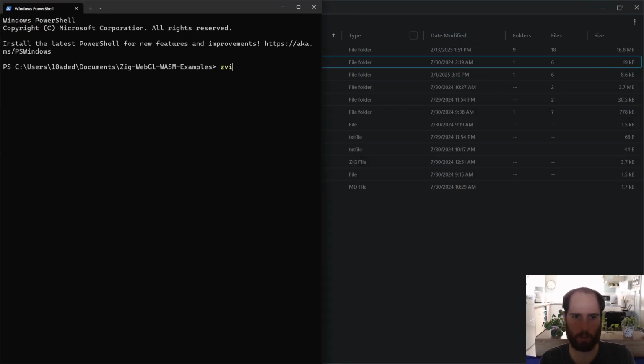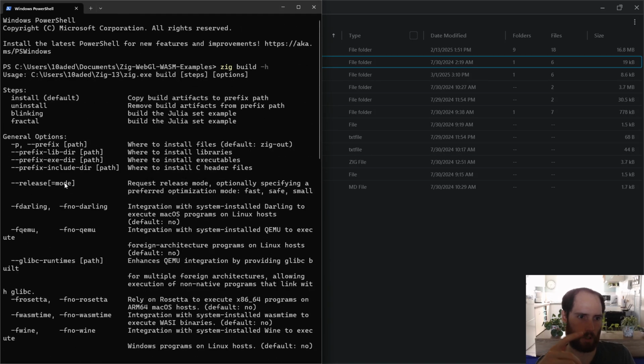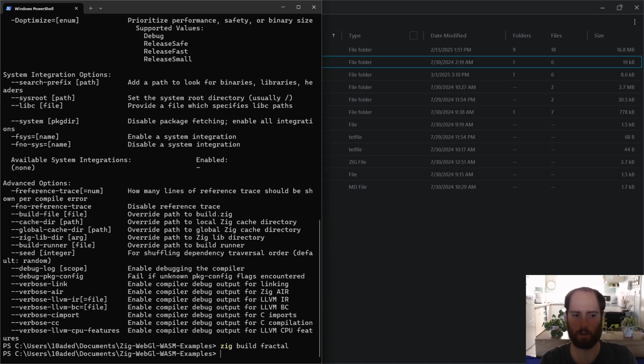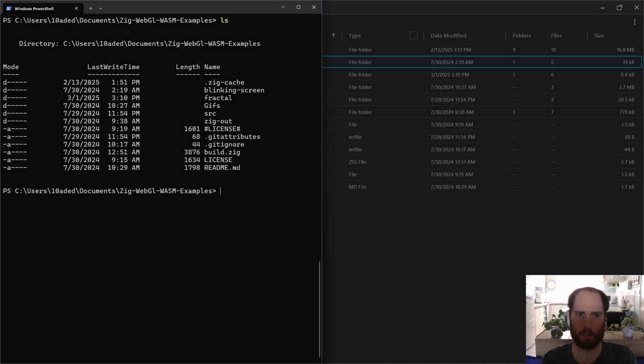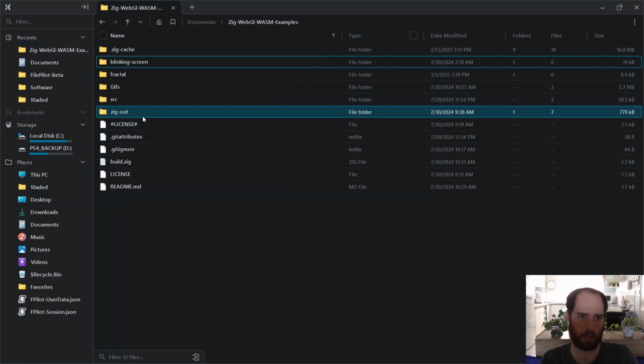Okay, so we want to just build our fractal example again, which was, I guess, zig build fractal. Okay, done apparently. So zig out, then. All right, the fractal WASM is here. Right.